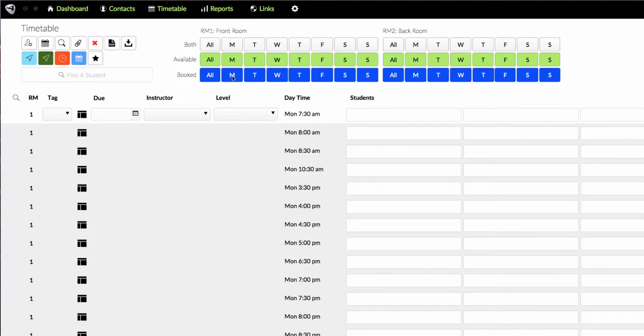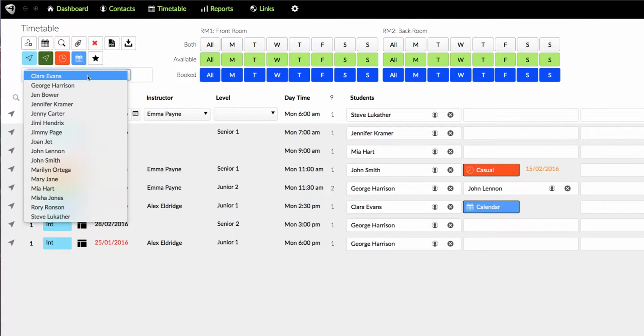The last thing I want to do here is find a student. So this here will only list the students that are in your current list of students. In other words, they should be on the timetable somewhere. It's not going to list students that are just inquiring. So here, and that's the same, sorry, with this on the list there. I'll come back to that in a minute.